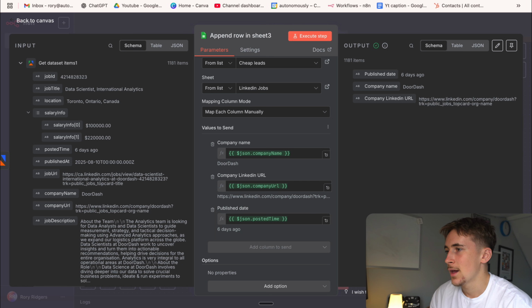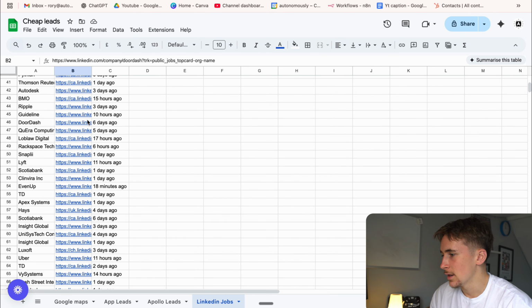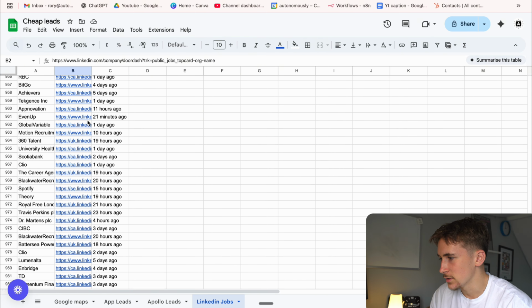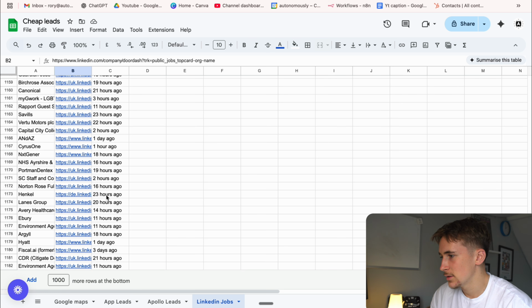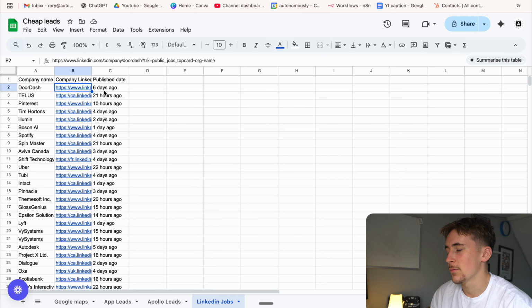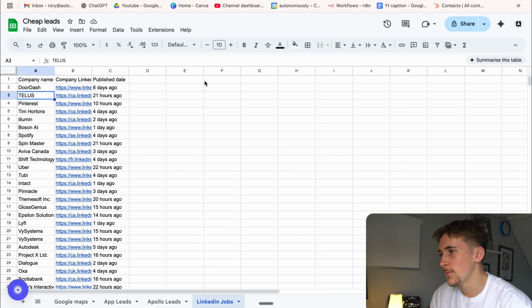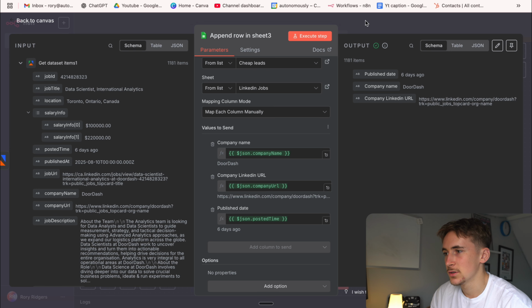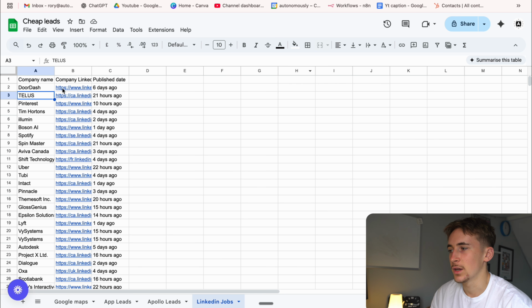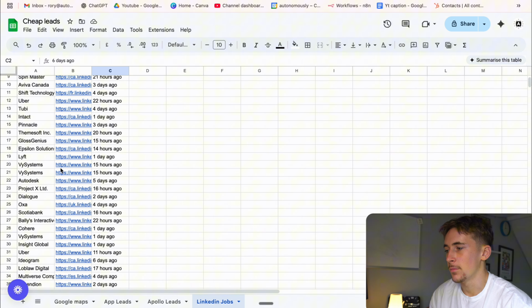So if we have a look at the Google Sheet, there should be about 1,000, I think it was 1181 results. So you can see 1182 it went to. And it tells you all this information, the company, their LinkedIn, and the published date. So I'd recommend maybe filtering this a little bit more for specific information, for example, like employee count, or when it was published, the industry, that kind of thing. And then reaching out to these companies directly through LinkedIn would be the best way to do this. But it gives you an idea of all the different companies that are looking for people in certain industries, which is really, really cool.